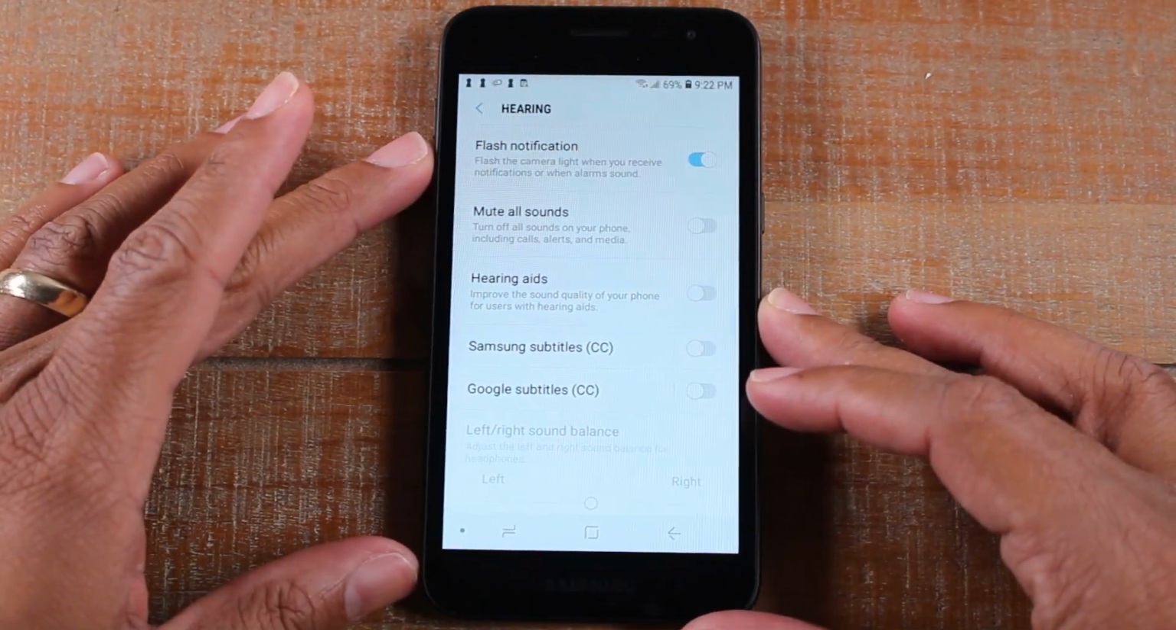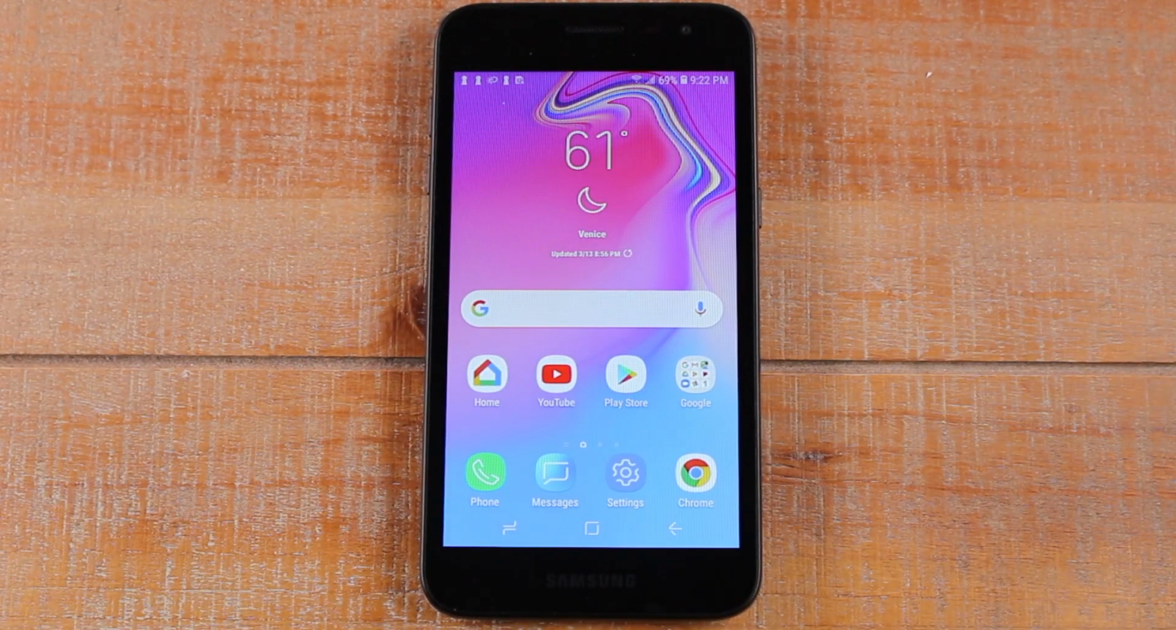So this is it, guys. This has been just a few hidden features on the Samsung Galaxy J2.